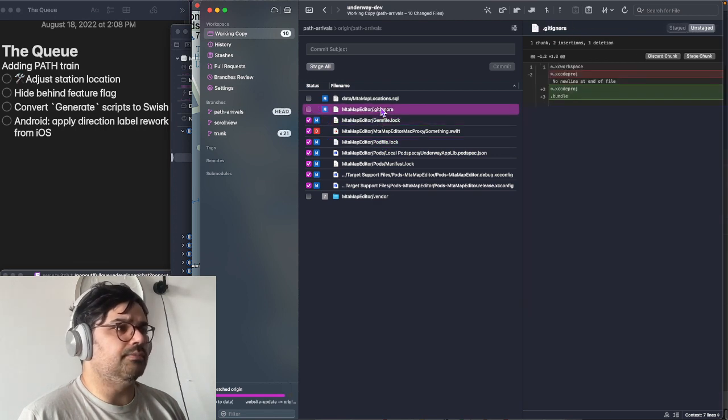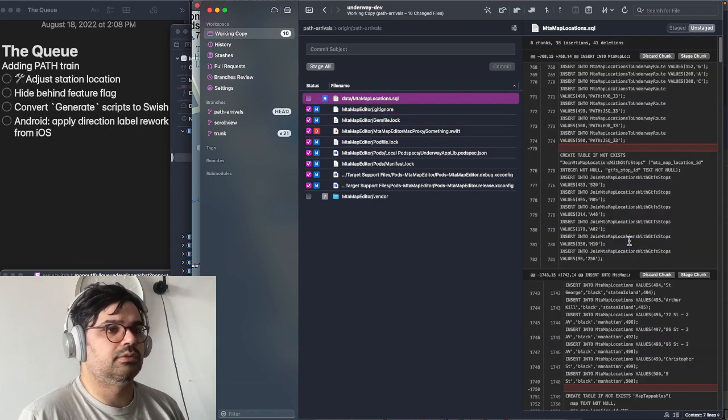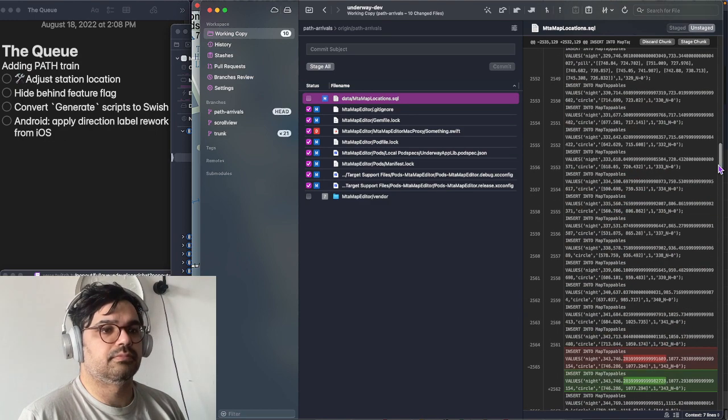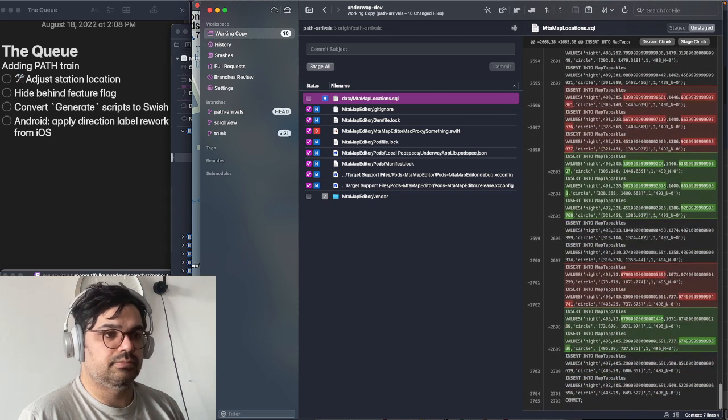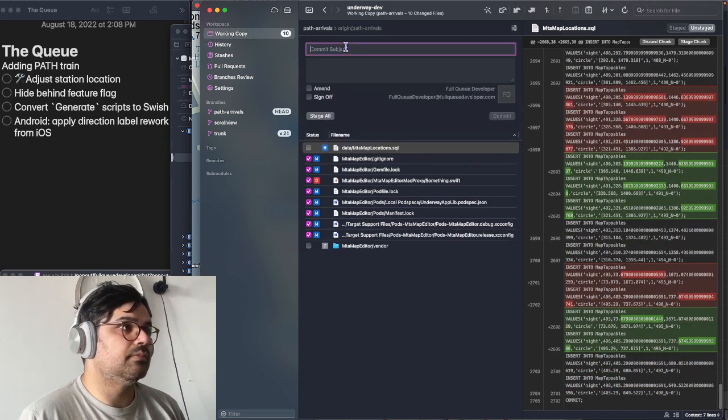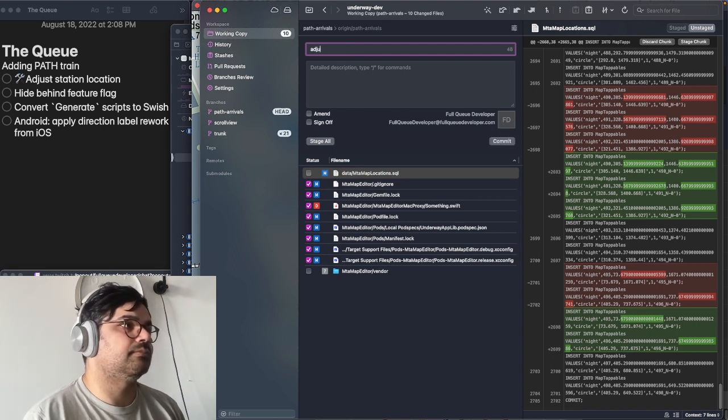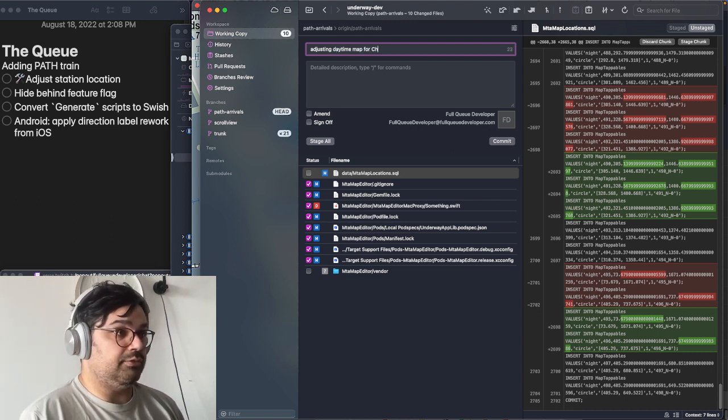We can commit some of this stuff. We adjust daytime map for Christopher Street and 9th Street PATH stations.